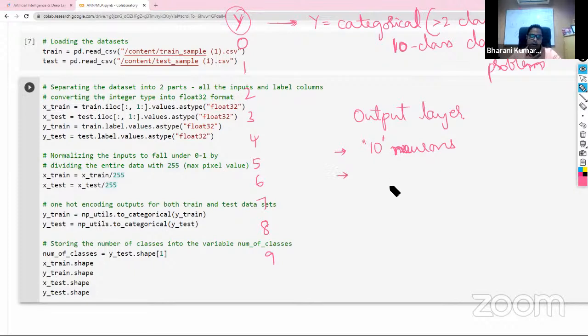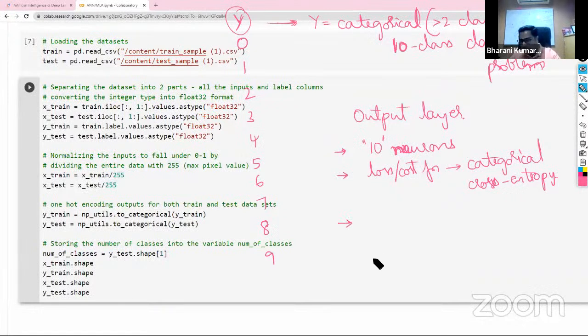Second point to remember is that when it comes to loss function or cost function, you have to use categorical cross entropy. And the third point that we need to remember is that the activation function in the output layer, the activation function that you have to use is softmax.